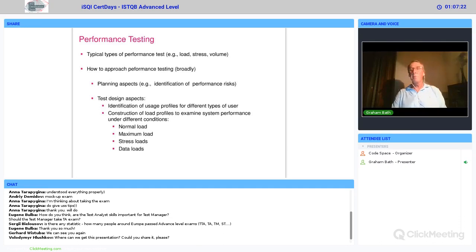I guess we all know about performance in many ways, but the TTA module does help to clarify some of the terms used, like what is load, what is stress, what is volume, what is peak testing, all of these things, what is scalability, and so on. You hear a lot of these terms used, you'll get to know them and understand them. And then, just like with security testing, a broad overview of how to approach this. How do I plan? What are the things that I need to consider when I'm planning? And how should I approach the task of designing tests for performance?